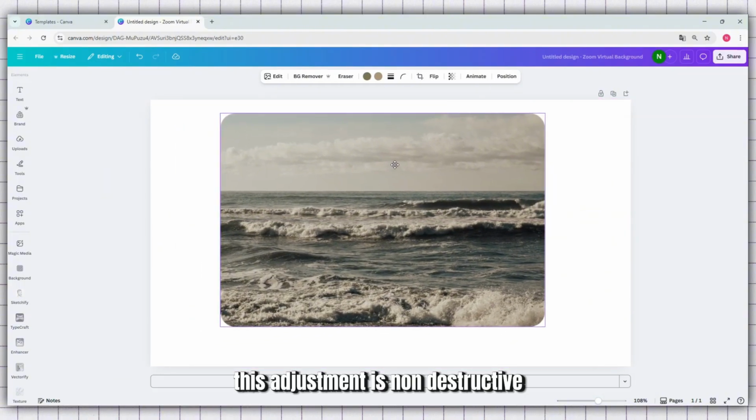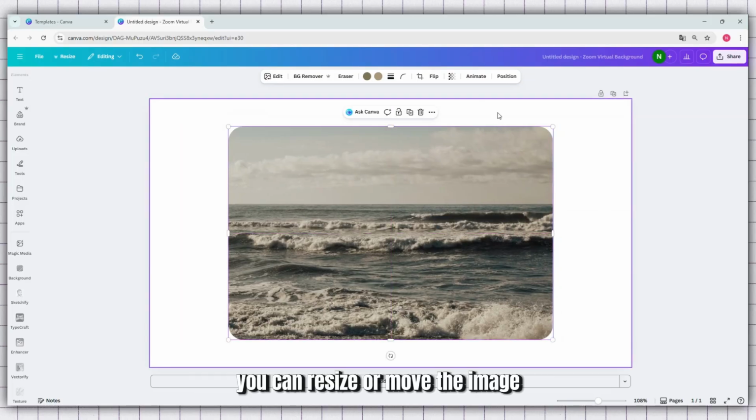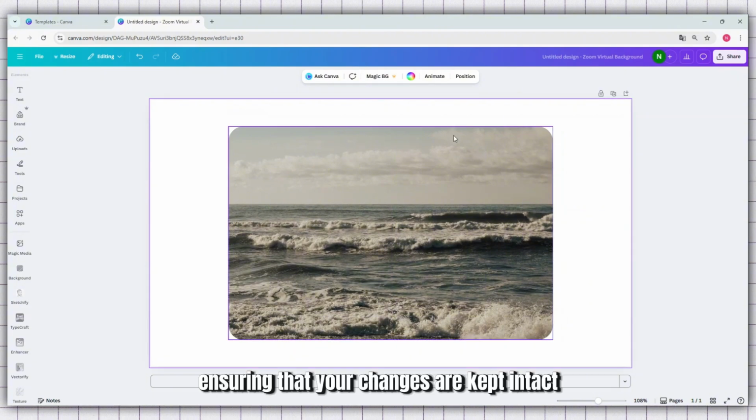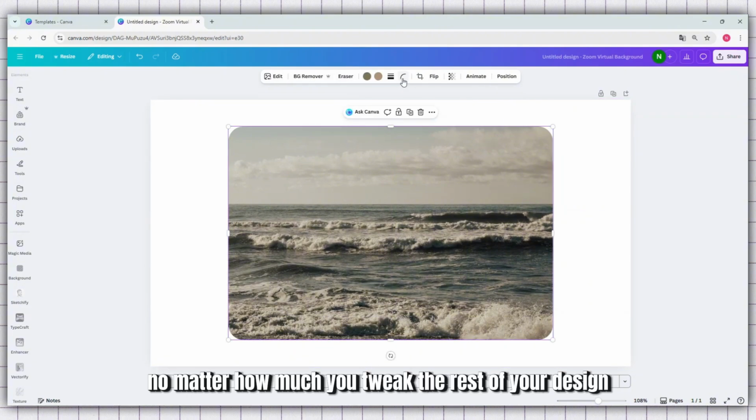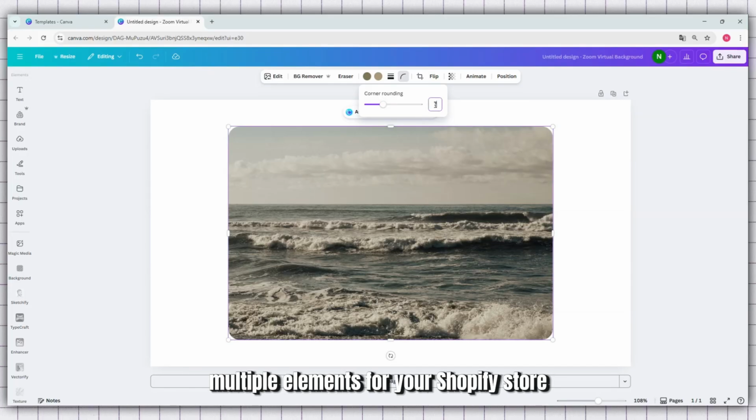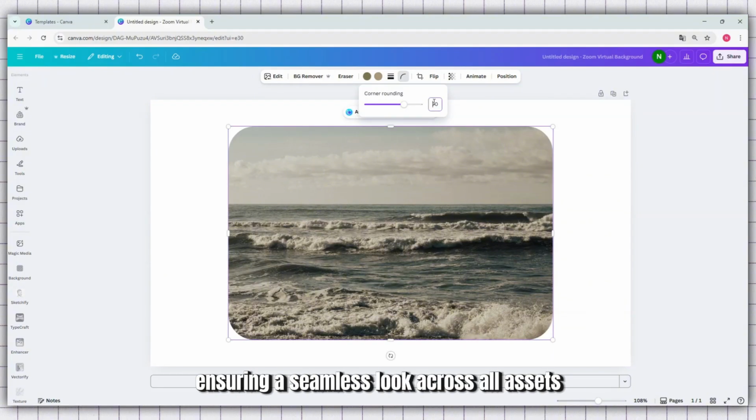This adjustment is non-destructive, so you can continue editing with confidence. You can resize or move the image, and your rounded corners will remain applied, ensuring that your changes are kept intact no matter how much you tweak the rest of your design. This feature is especially useful when you're creating multiple elements for your Shopify store, like product images, banners, and promotional graphics, ensuring a seamless look across all assets.